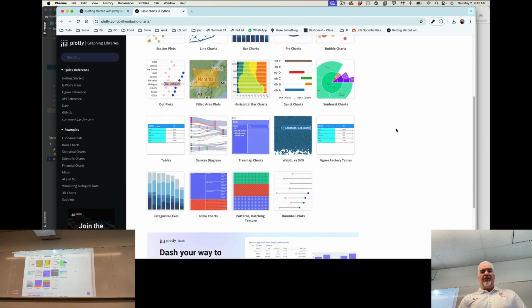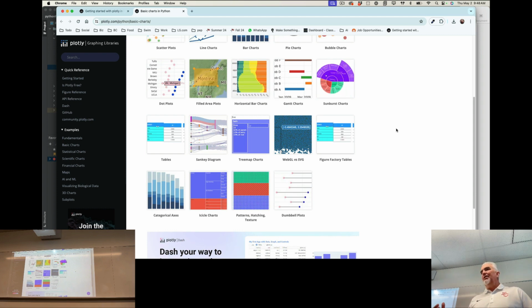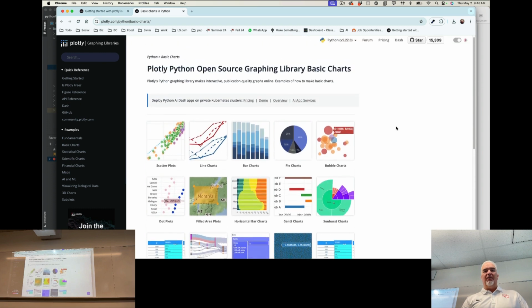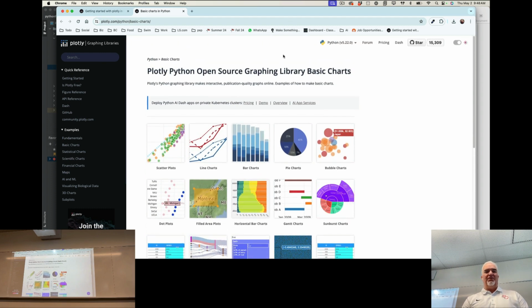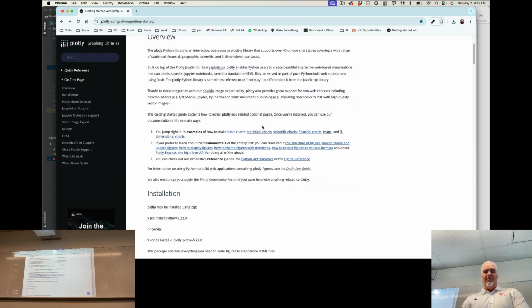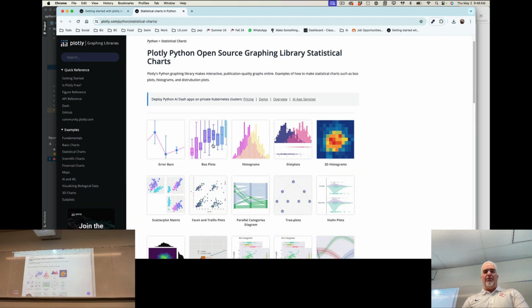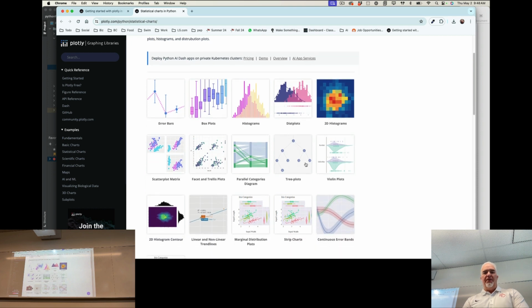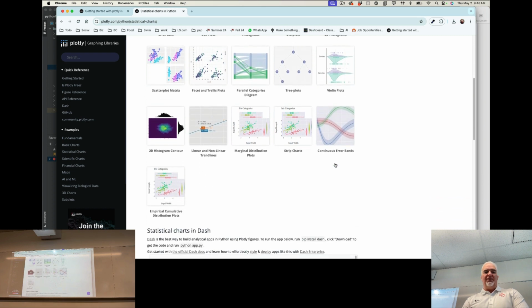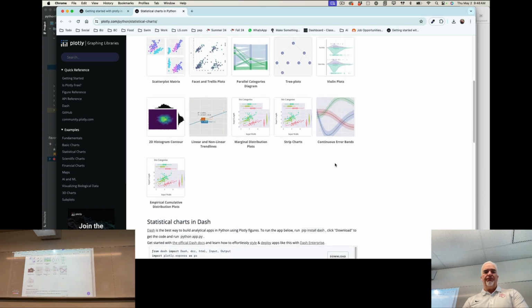Most of us, myself included, are not that deep into data where we understand all of these, even the basic charts. But wait, there's more. So we've got statistical charts. So error bars, box plots, histograms, 2D histograms, violin plots. Some of these you may have seen in stats classes before.